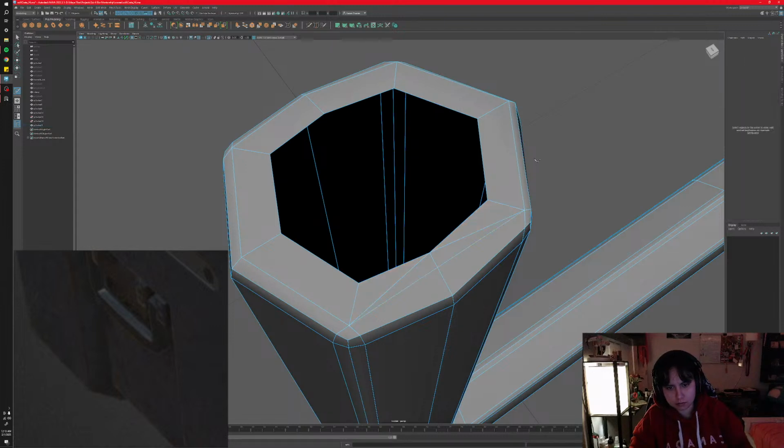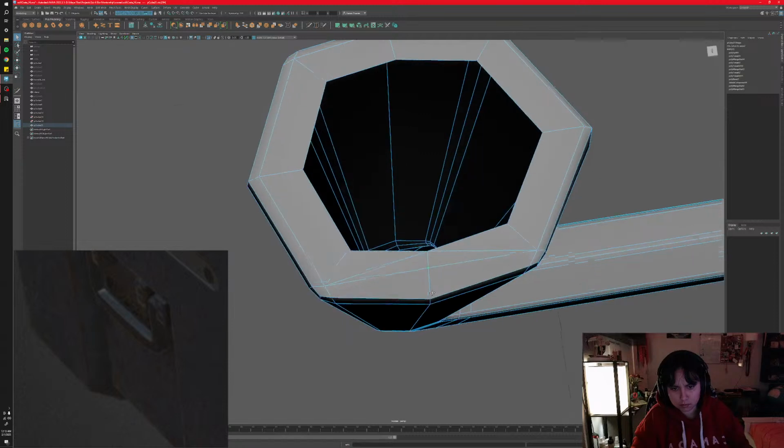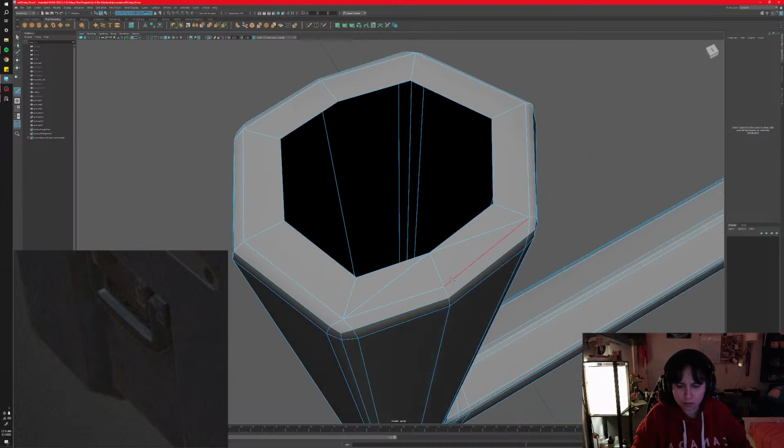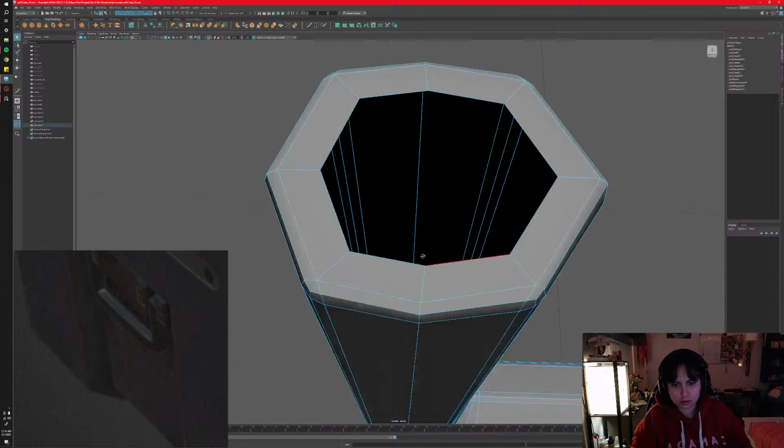Alright, cool. We're gonna grab this one. Actually, no, we're not. We're gonna go back to the multi-cut tool. We're gonna do this, do like this, and do that. And then we're gonna go ahead and delete these edges. There we go.